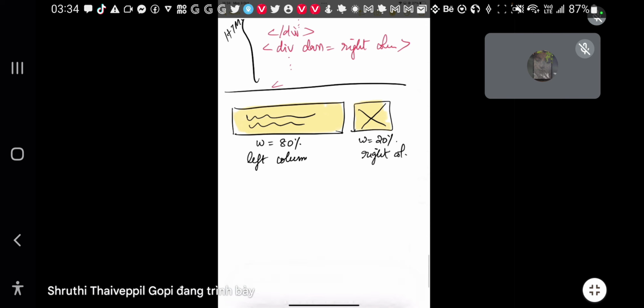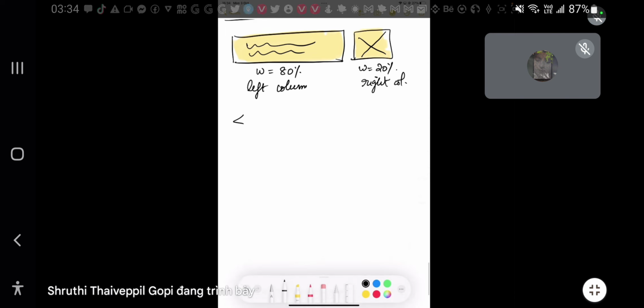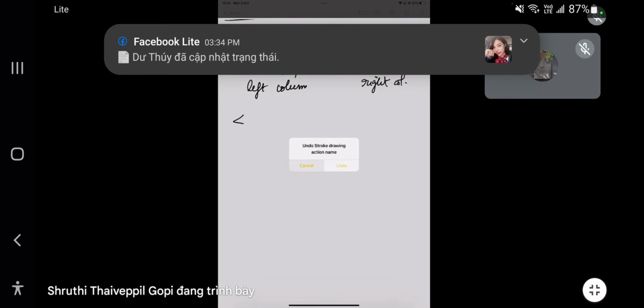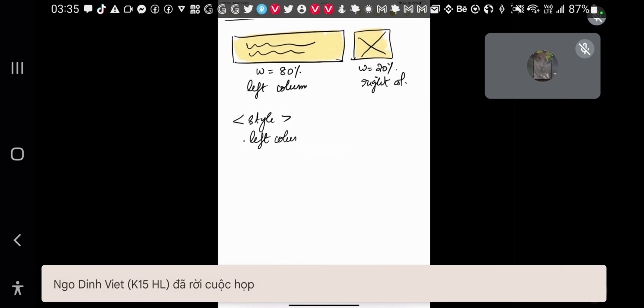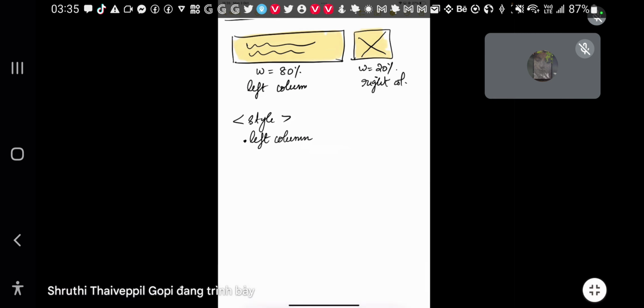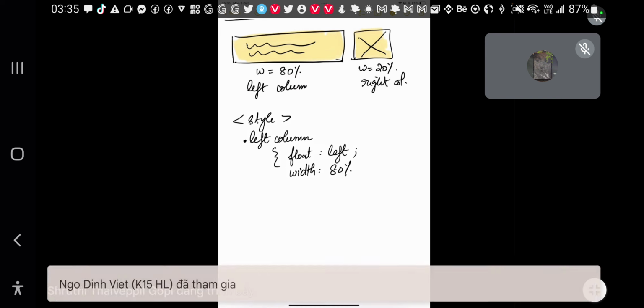Okay, so I will write the style code. First one is, I'm writing style. I'm creating the style. Okay, so dot left column, you should always write this dot. Okay, then you are giving it, I mean this is the code. Okay, you should write float left, then width equal to 80%.